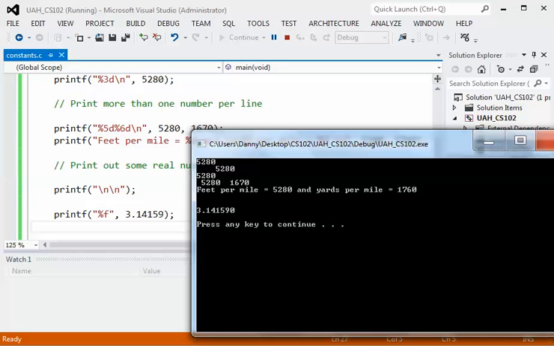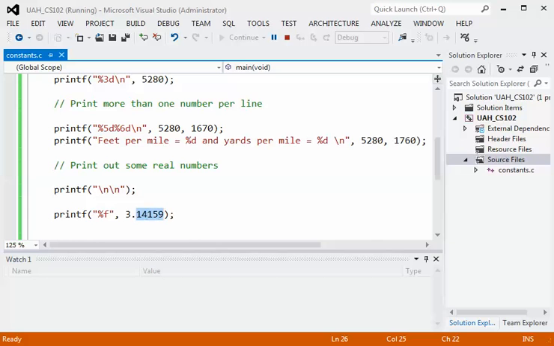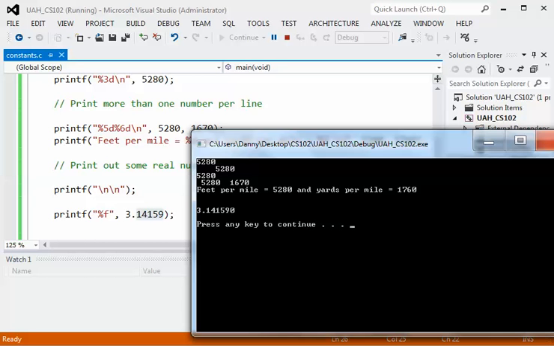Now, this is very important to remember. The default number of precision, that is the number of digits to the right of the decimal, that default value is always 6. I'll show you shortly how you can change that, but if you just use a %f with nothing else, then it will always give you 6 digits to the right of the decimal. Even if we just had 3.1, it would print out 3.100000. So it's very important to remember that this is the default output for a real number.